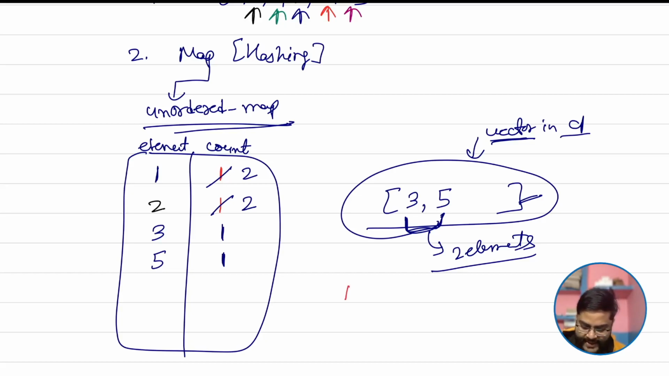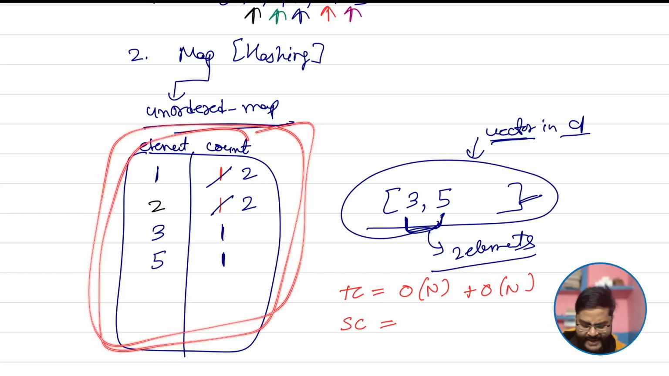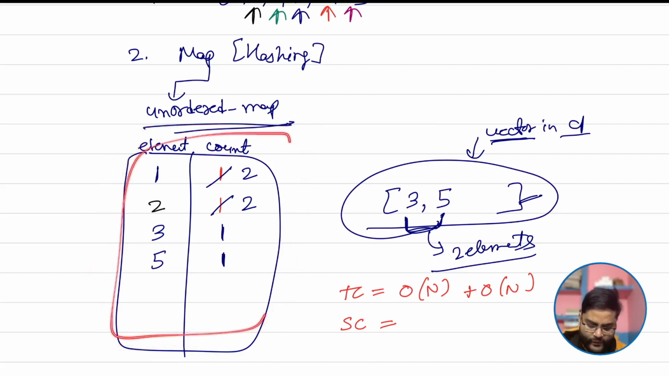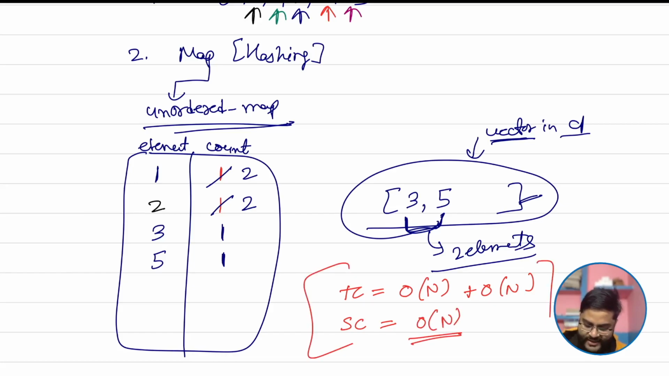And the time complexity it will take is order of n for one pass of the array plus order of n for one pass in the map. And the space complexity: we are taking a map, so it will take almost order of n space. So this is our time and space complexity using the map approach.